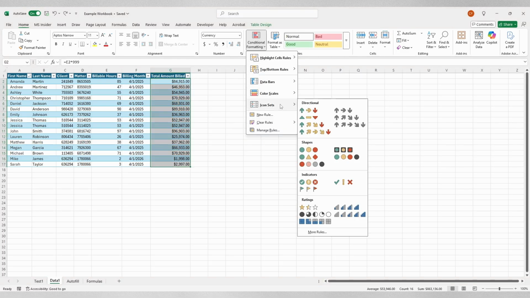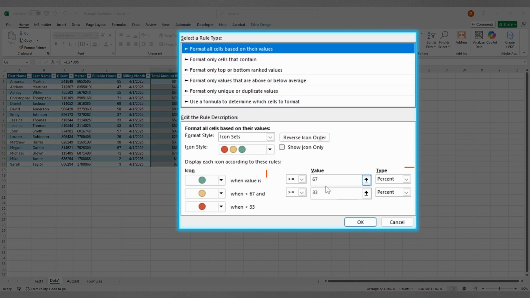I can also go down to icon sets, and this is more of a KPI metric, very much in line with what we just saw as far as the data bars are concerned. And of course, you can create your own rules and make adjustments based on the various thresholds. Any kind of modifications that you can imagine, you can probably apply to your data.